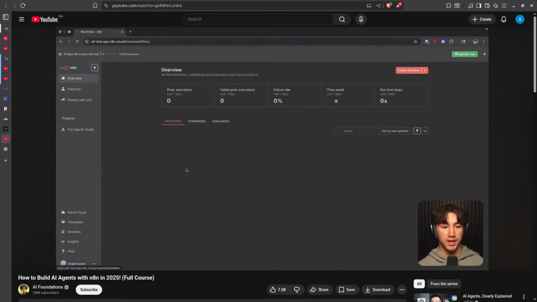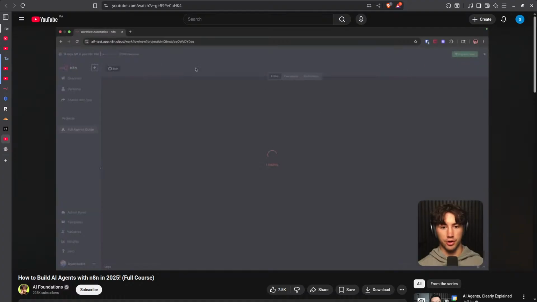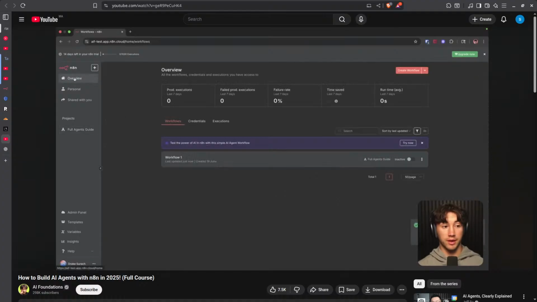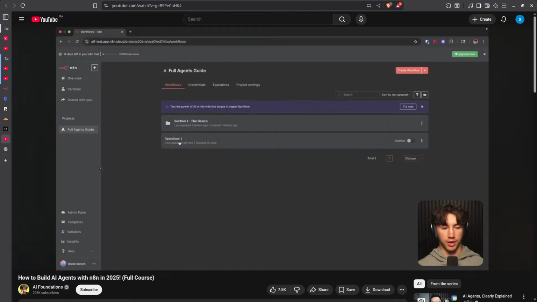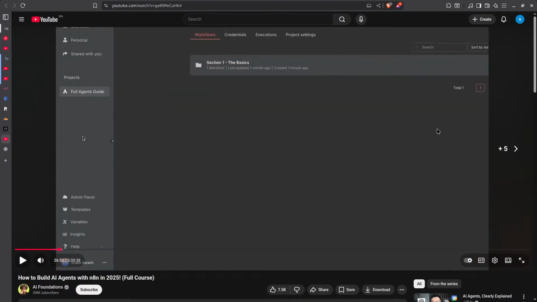And you can go to your overview and see all of the workflows that you've created. Right now we have no workflows created, so we don't have anything to see. But if I were to go in here and create a workflow not in this folder, and I could rename it in the upper left hand corner, something like workflow 1. And once I save it, when I go to the overview section, you can now see that I have workflow 1, and also within the full agents guide project. I can also click, hold, and drag the workflows into other folders. So now it's in the basics folder. I could create another.